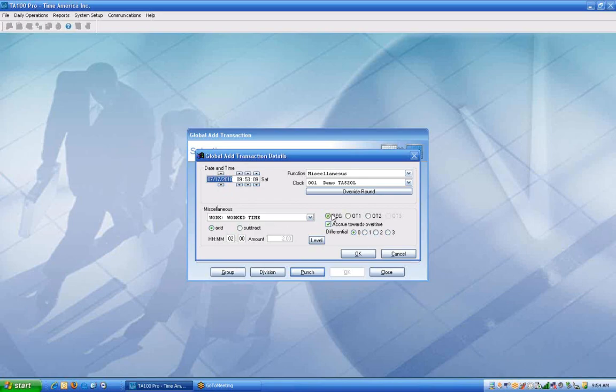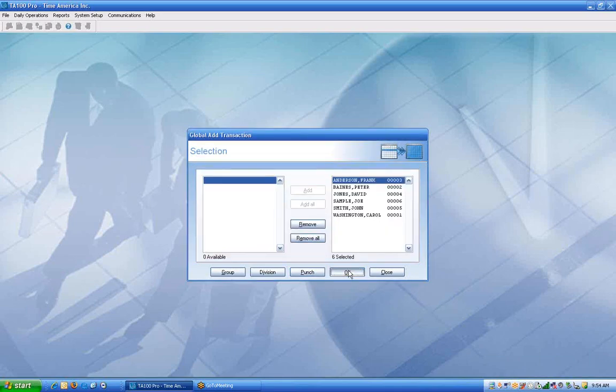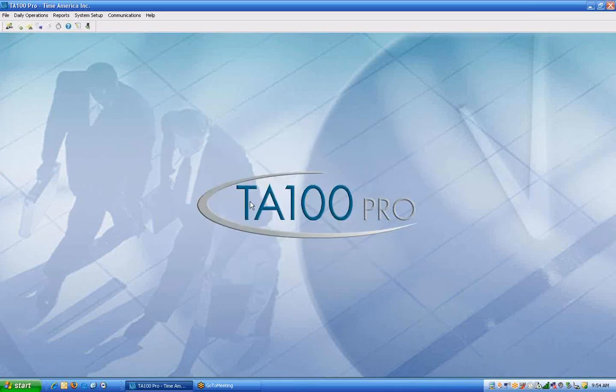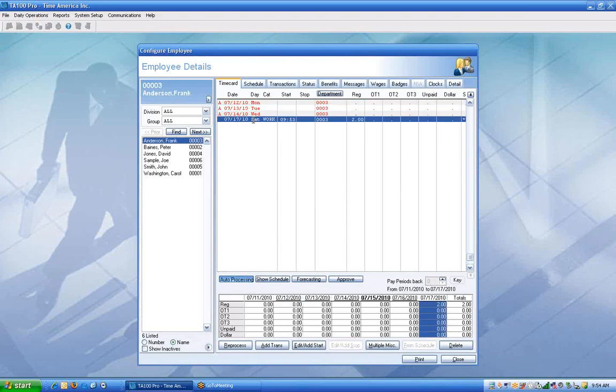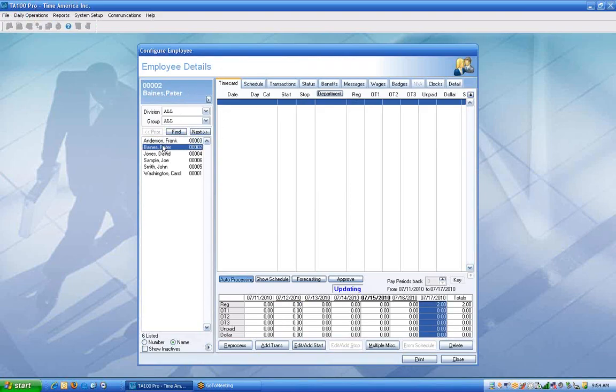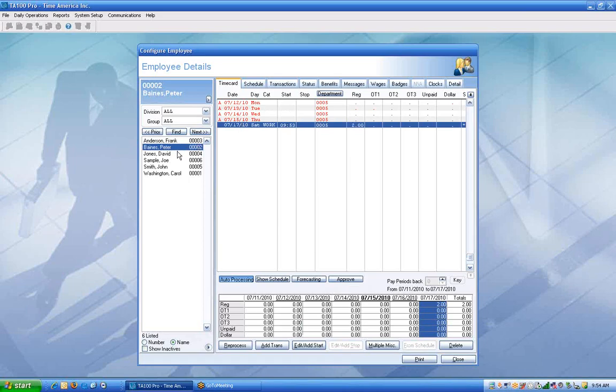It is work time. It is set at regular. I will allow it to accrue towards overtime. There's no differential, and I am not changing the labor level. At the bottom, all I have to do is click OK here, click OK here, close here. If we go back to the employee section, every employee should now have 2 hours of work time on Saturday. There it is.